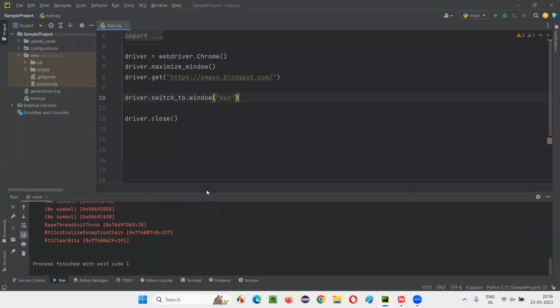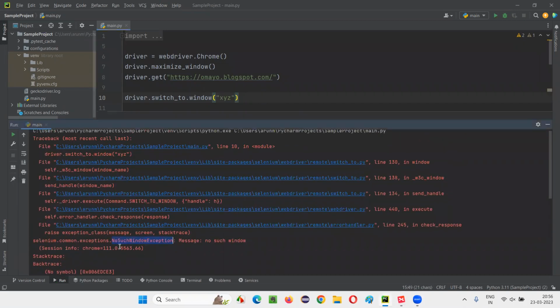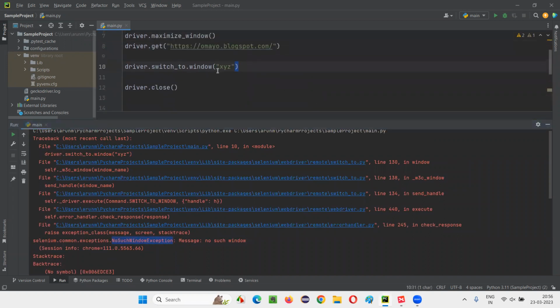You'll get an error. If you go and see what exactly is the reason, whatever the exception I told you, no such window exception will come. If you give a proper window ID here, it will be able to switch. This driver.switchToWindow command, if you provide a proper window ID, a particular window which exists while handling multiple windows, there's no problem of this coming. But in case you provide an invalid window ID or a particular window ID which doesn't exist, then you'll get this exception, no such window exception.